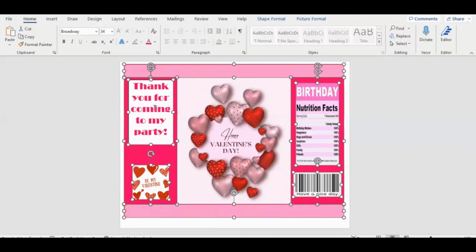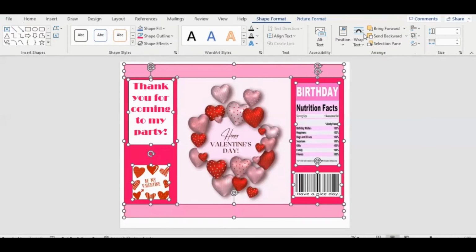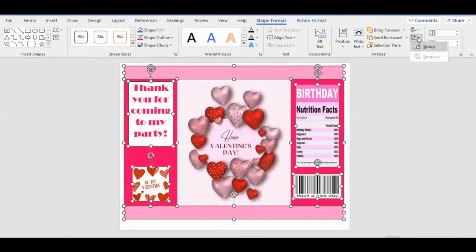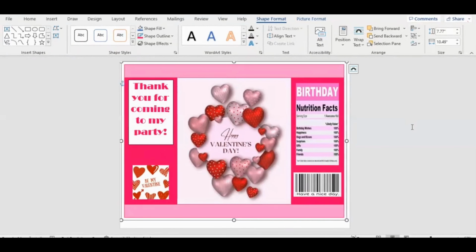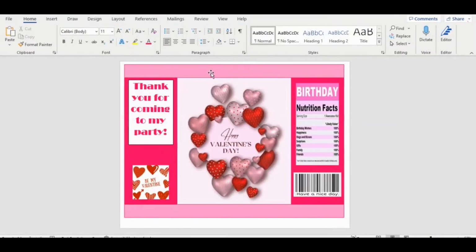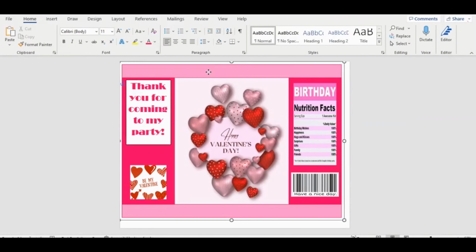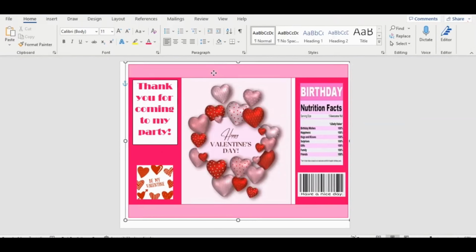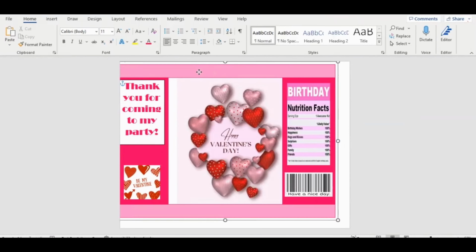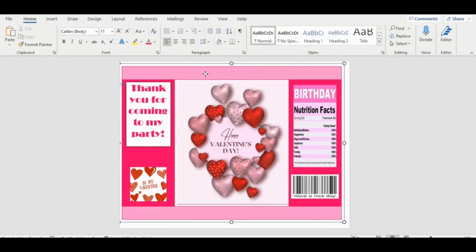Let's make sure, thank you for coming to my party. Make sure we did not mistype anything. We have our nutrition facts, our barcode, our picture. This template looks great. So I am going to go to shape format and I am going to group. So I just grouped this as one. Let's see. Everything should move as one chip bag template.